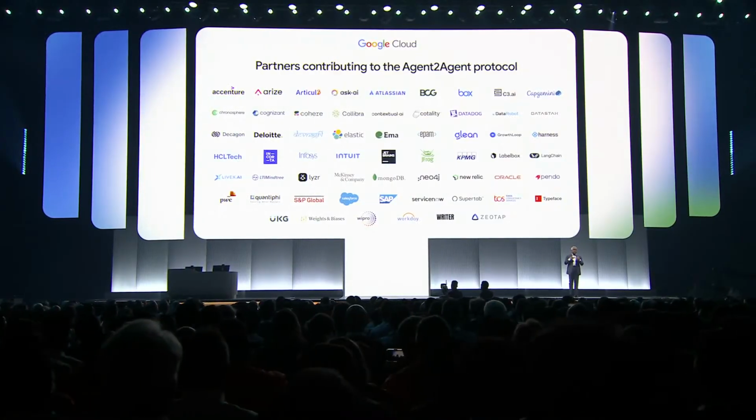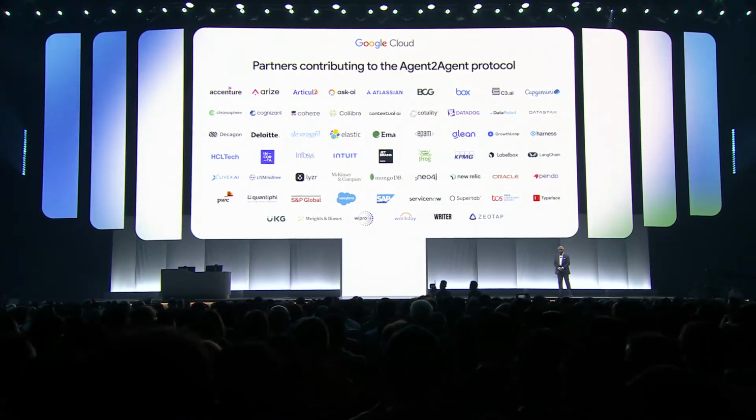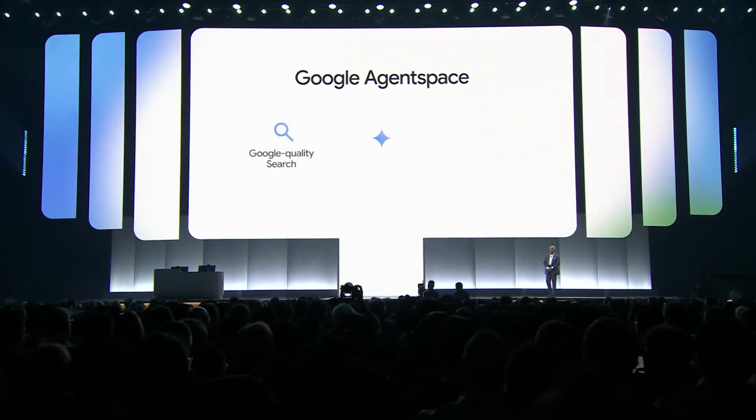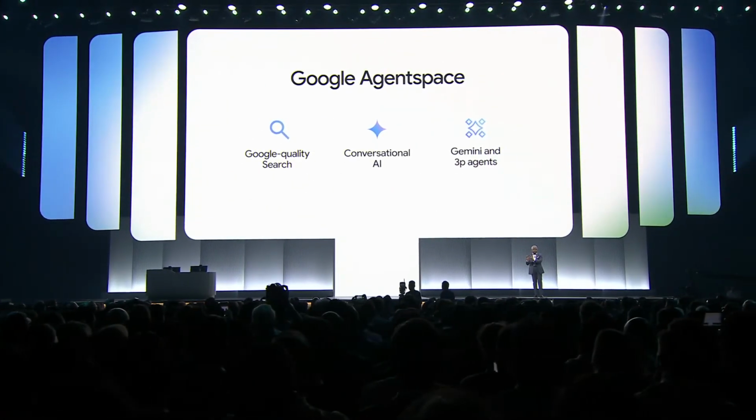Today, we're putting AI agents in the hands of every employee with Google Agentspace. Employees using Google Agentspace can now find and synthesize information from within their organization, converse with AI agents, and have these agents take action on their behalf for their enterprise applications.